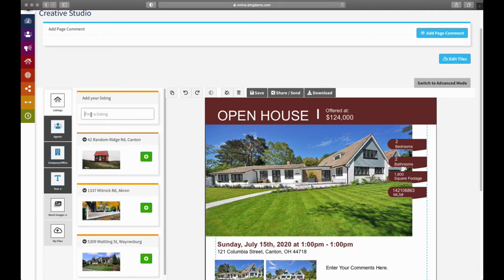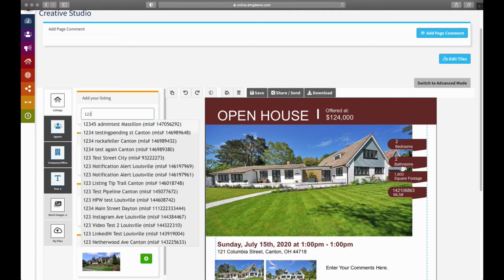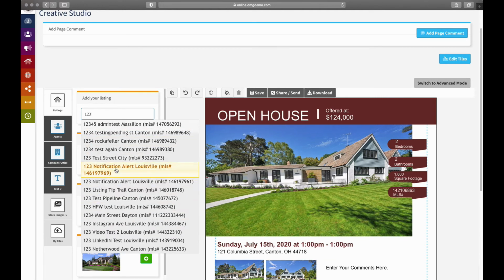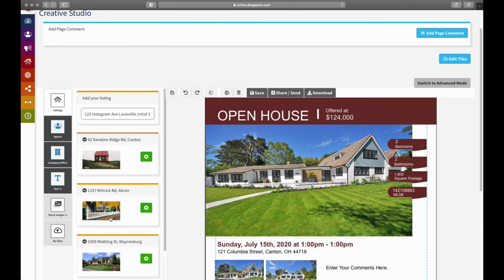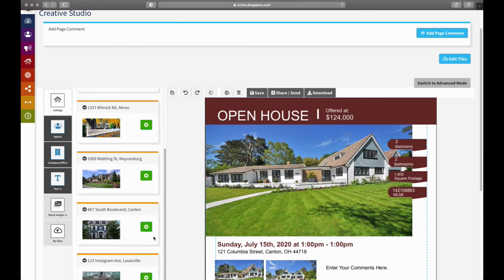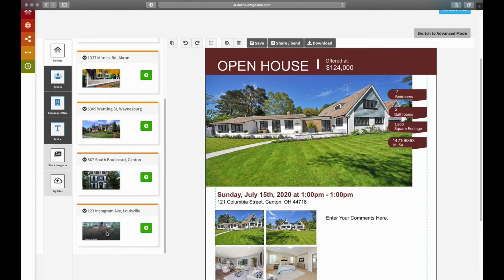But if I wanted to attach a different listing, I could just type in the address or the MLS ID here and select it. So if I wanted to make it 123 Main Street, or something like that, I'll just type in my 123. You can see all the matching listings have come up here. So I'll go ahead and click on one. We'll just do Instagram Avenue. That sounds promising. Now that I've clicked on it, if I scroll down here to the bottom, you can see that it added it to the end of the list, and I would just click on plus, and that would populate my design with all of the data from that listing.